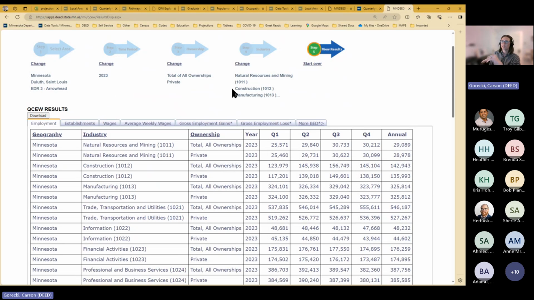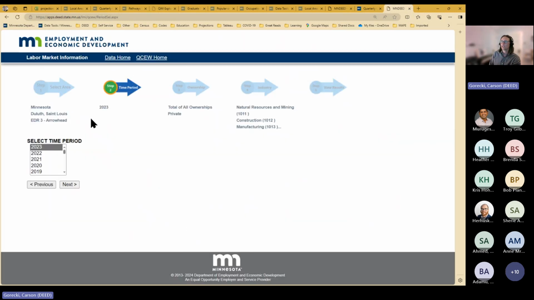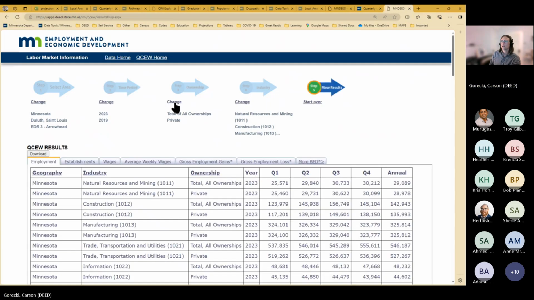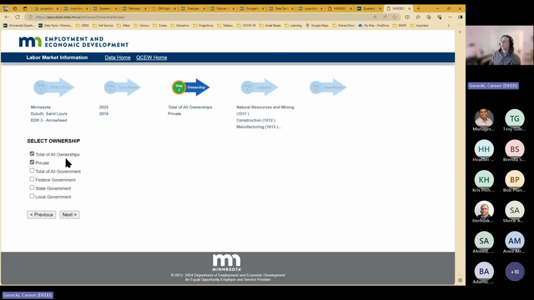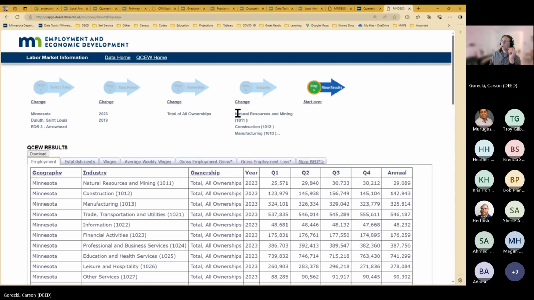No worries, that's part of the steps. So let's say we're not interested in just the most recent information. We want to see how 2023 lined up with 2019. The change, so we're just interested in total all ownership. So that'll include government and private. So you can see the different government options here. If you wanted just government, you could do that as well. It brings you back so you can see if you're showing the correct things that you want. And then industry.